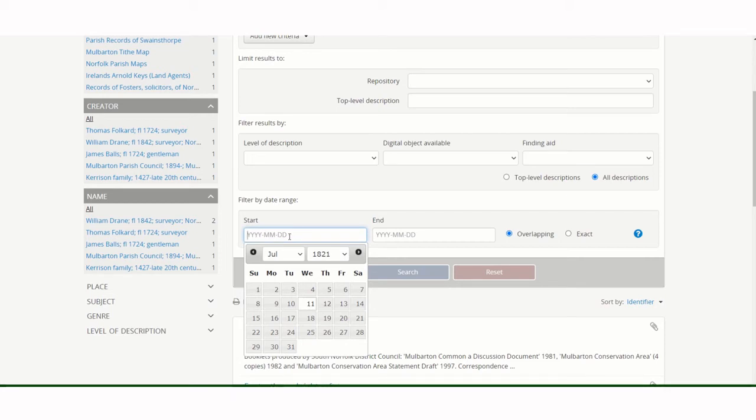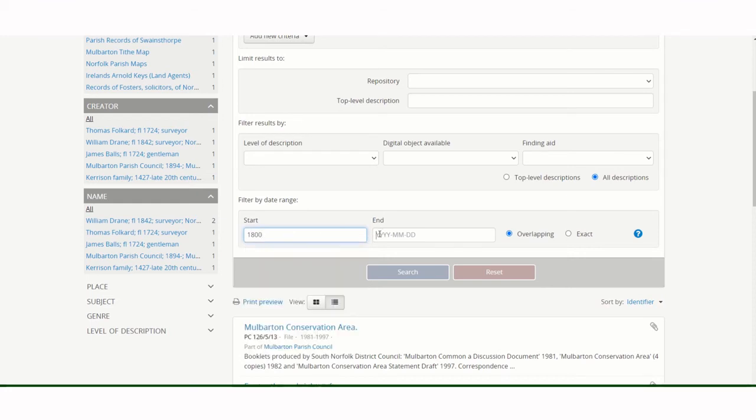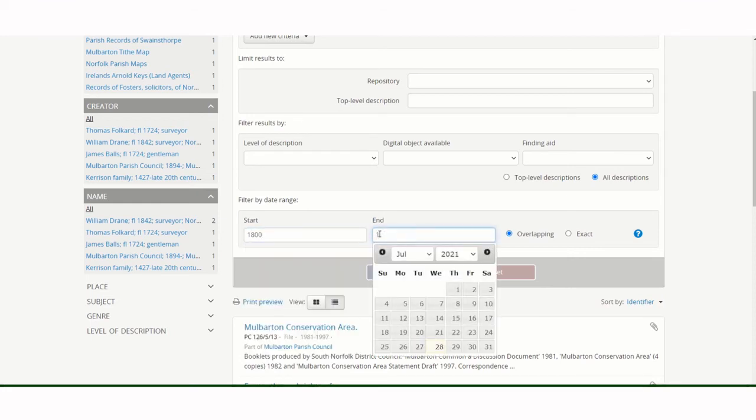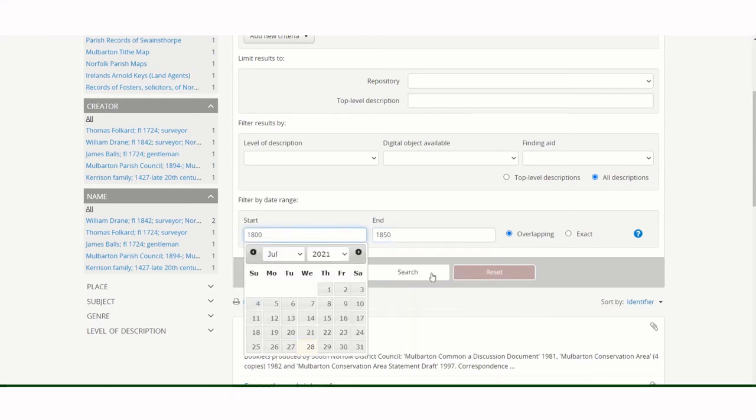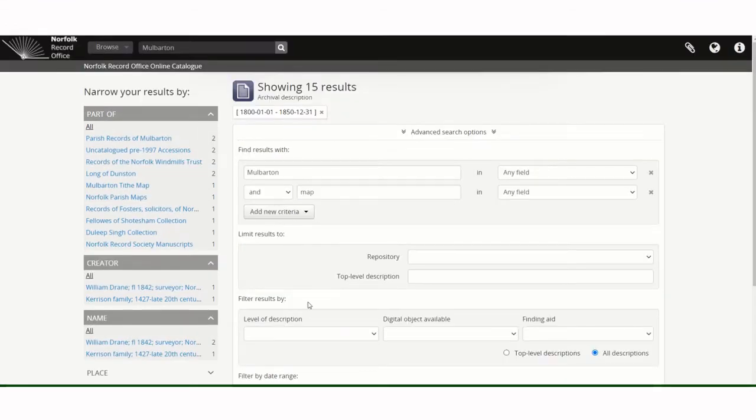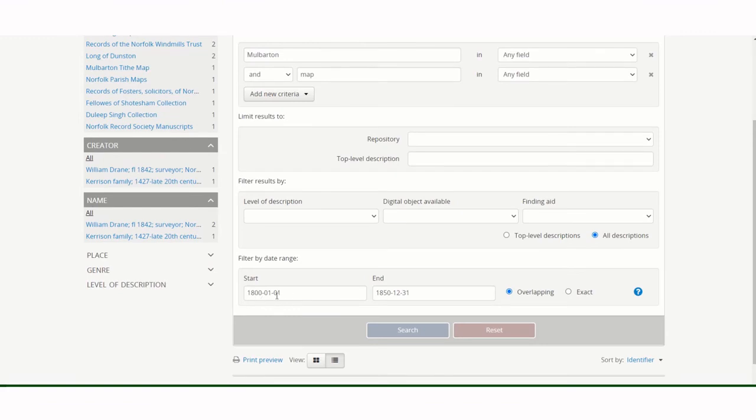What you can do is you can just type in the year, and it will automatically fill the rest of the information. So if we're going to search from 1800 to 1850, for example, once we click on search, if you watch, it will automatically fill in the rest of the information for the year. So we can see that by searching, we've got a start date of the 1st of January and an end date of the 31st of December, and it always checks that way.